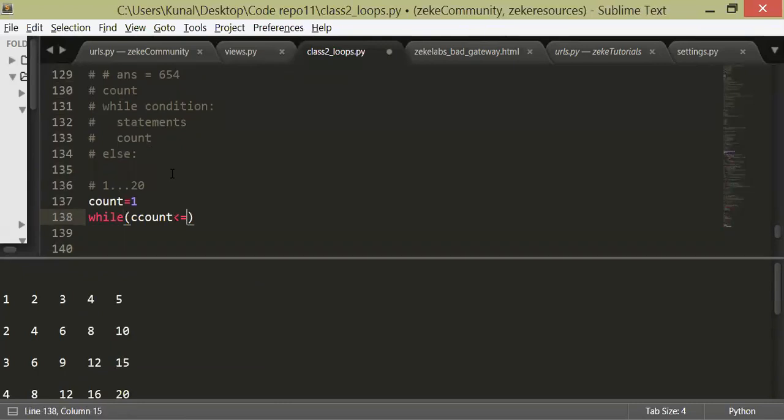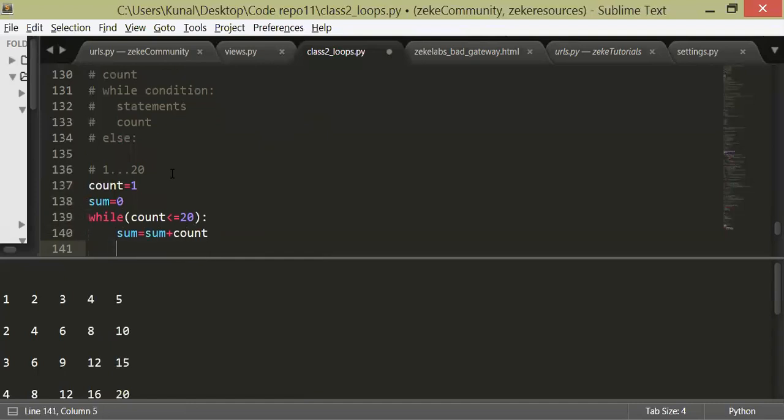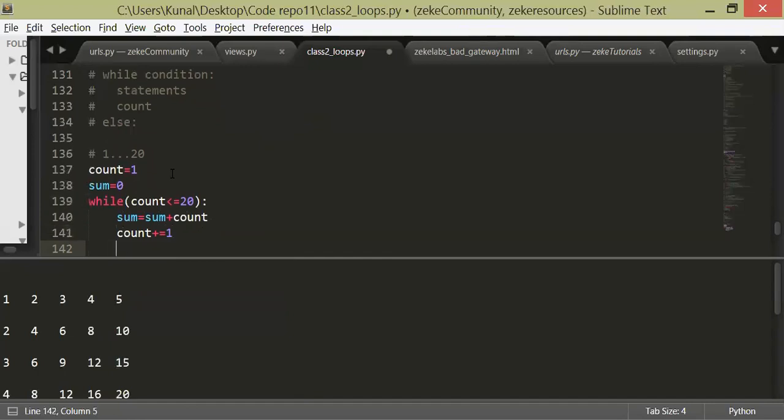Count is less than or equal to 20. Let's take sum equals 0. Then sum equals sum plus count. Count, why is count not spelling? Take 2 C's. Make sure you increment your count. Count plus equal to 1.